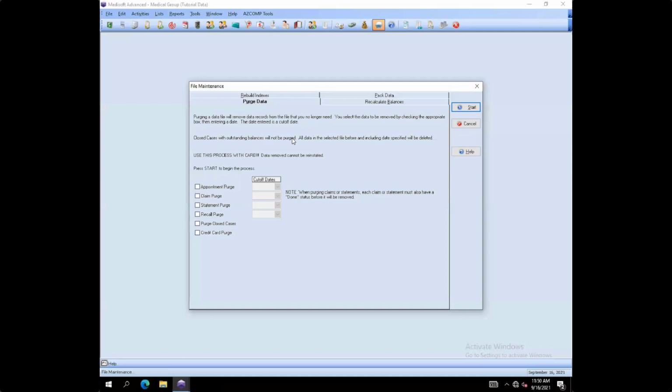However, purge data can be helpful if you have been using Medisoft for a very long time and you notice that you have a lot of statements that have been completed and they're just taking up so much of your space. If you go into statement management, claim management, and you have hundreds, thousands of claims that have been paid on and are from so long ago, then you can consider doing this. At least Medisoft lets you put in a cutoff date.